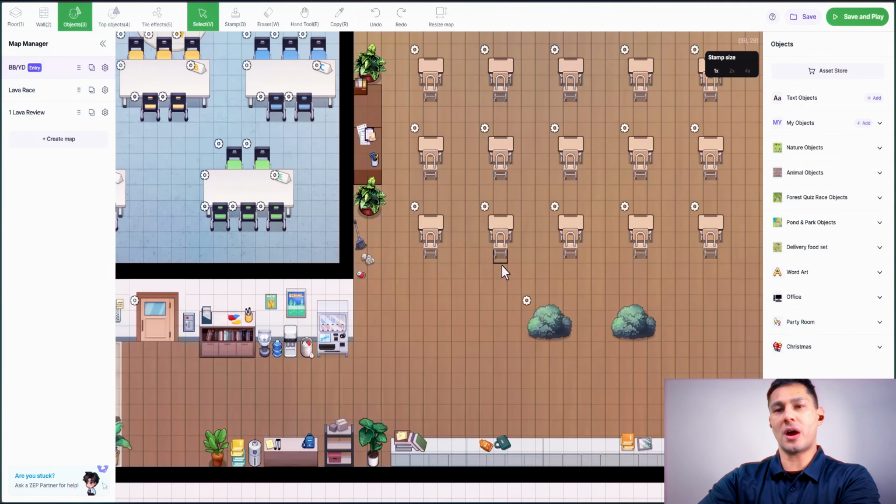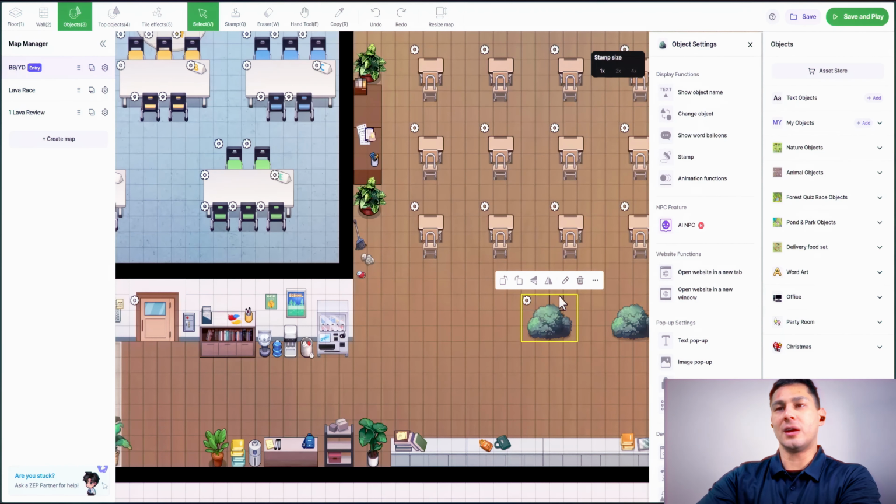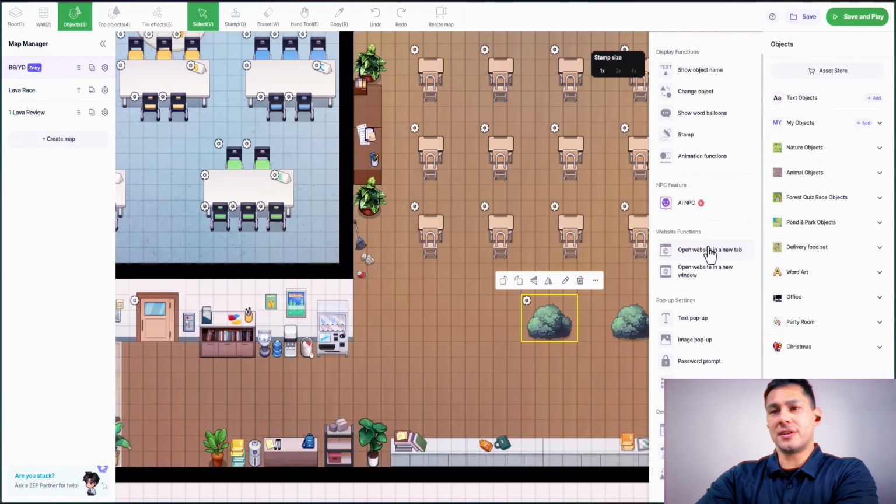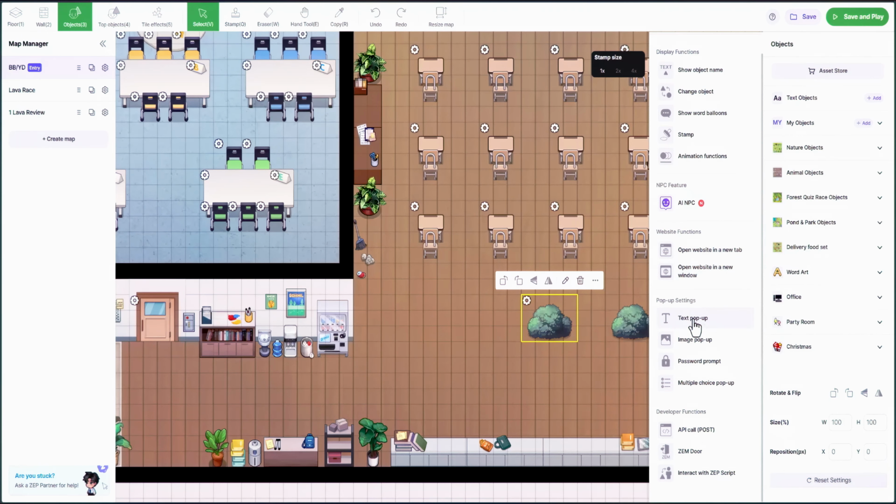Okay, so bottom object, we're gonna click right here, and we have all these functions, right? So you could animate it, you can change the object, it could show a name, you can use this AI NPC, which I've never used. If you click on this, it could actually open up a website for you. It could have like a text pop up, kind of like a Pokemon game where you go and talk to the characters and they say random things, or it could show you an image, or we could have a little test like a multiple choice or a password.